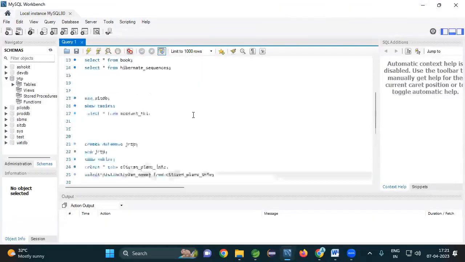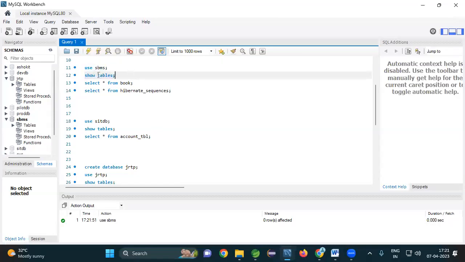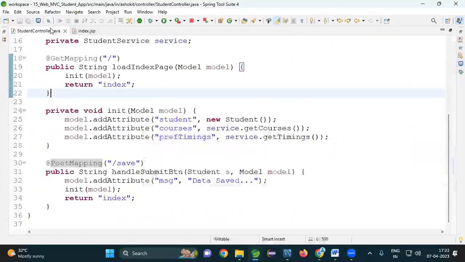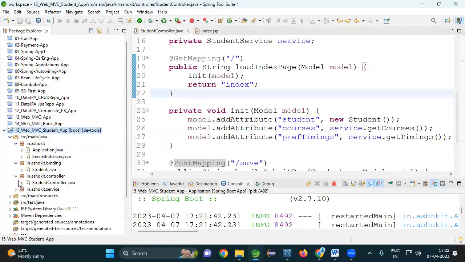Now, let me use the database: use SBMS, show tables. Now, here we don't have any table for a student. Now, I will create one entity class, guys. Observe. I'm going to create one entity and I need to create a repository.